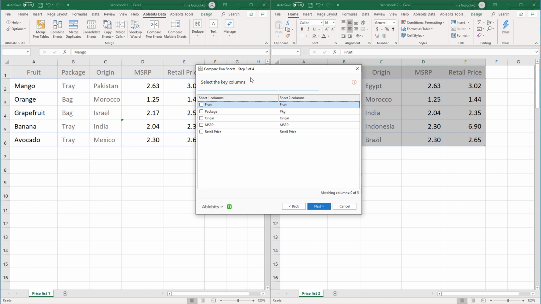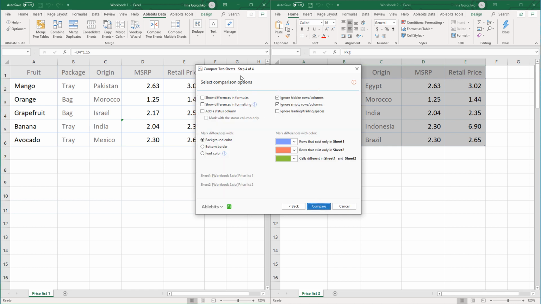Step 3. Select the key columns. If you choose the by key columns comparing mode, Compare Sheets will ask you to select the key columns. Simply pick them for sheet 1 and the add-in will automatically select them in sheet 2. Step 4. Choose the comparison options. By default, Compare Sheets searches for differences in values only, but you can select other options as well. Different formulas can return the same values, therefore by default, differences in formulas are ignored. If they are important for you, check this option.